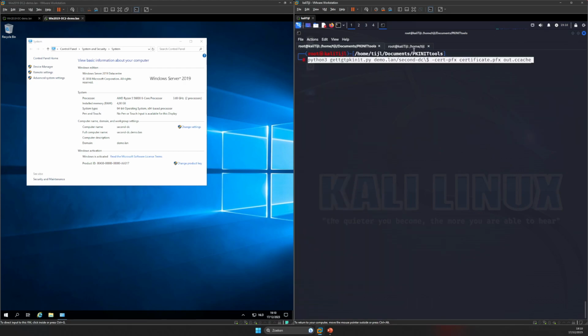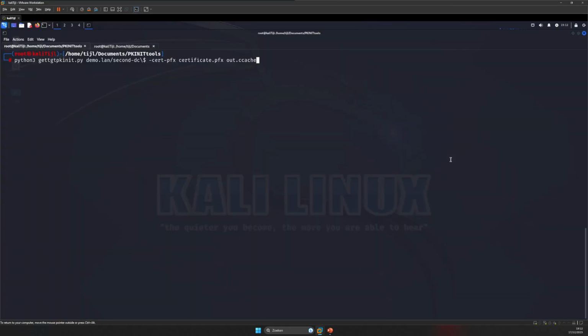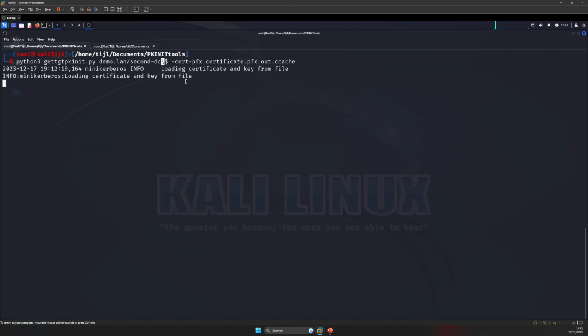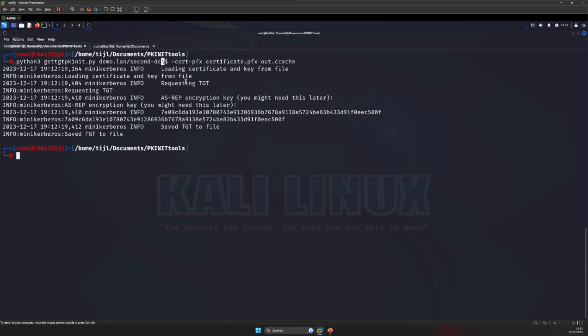We can use the PKINIT tools for that, and one of them is gettgtpkinit.py. I'll just make it a little bit larger so we can see it better, maybe even larger still. So this is the username. It uses the certificate for authentication, and this is just to escape the $, because otherwise it would try to read a variable name that is not there. So that's just to escape the command.